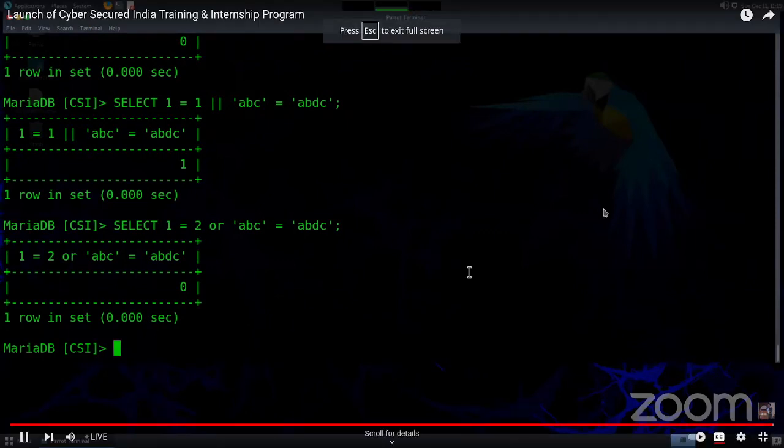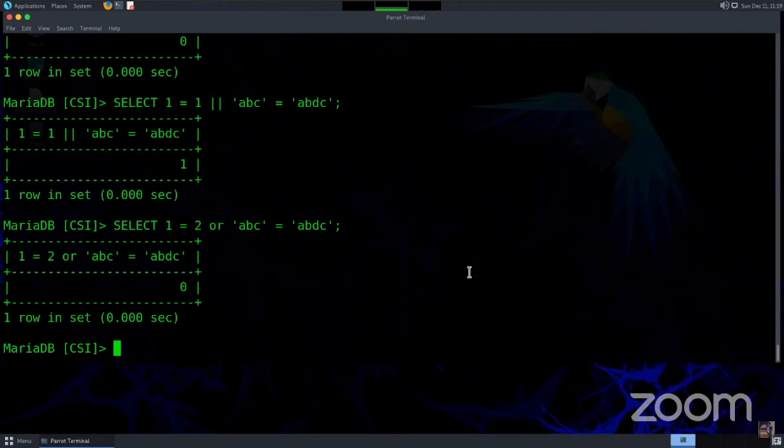Anyone know about the NOT operator? Sir, NOT reverses the result. Sorry, we use it for exclusion, for excluding any certain parameter.